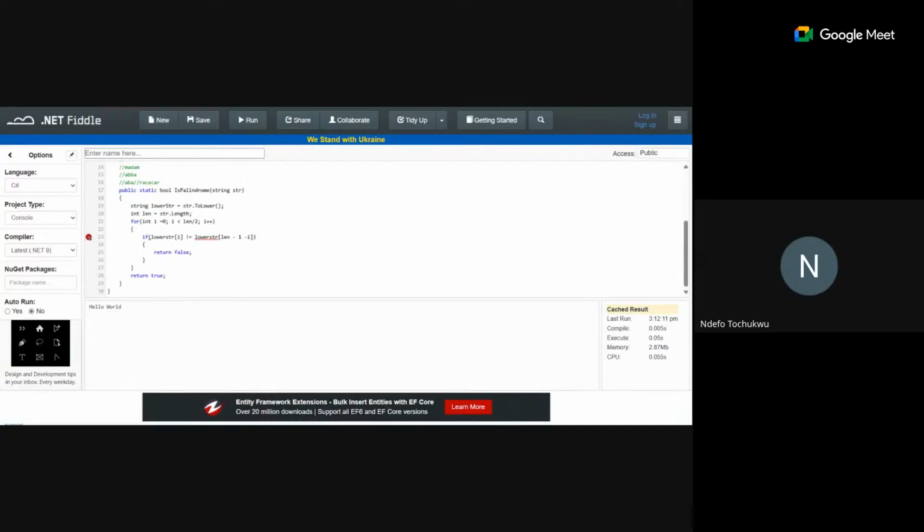Yeah, so why are we still having this thing here? Point I equals 0, I equals ln over 2, I plus plus, if lower str at I is less than or equal to lower str at ln minus 1. So I think the lower str should be capital S. Oh, yeah, thank you for pointing that out. For me, I like to copy and paste that. Thank you, Mr. Guy. Yeah, spot on.